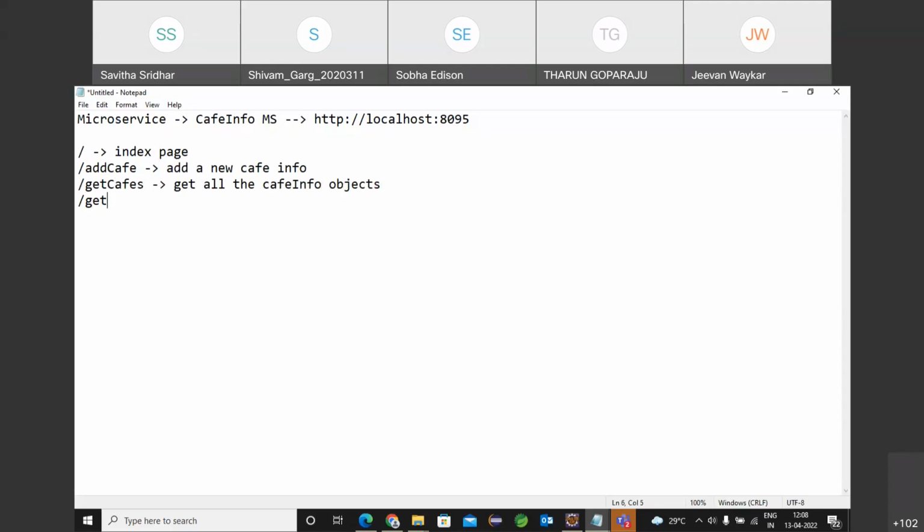Then get cafe by ID, for example, 1. This will get the cafe info object for a particular ID. Plus, apart from that, we also have count. Isn't it, guys? Are you all comfortable with this till now? Yes. Similarly, I have another microservice, right? So I'm just calling this microservice 1. And this one I'm calling microservice 2.